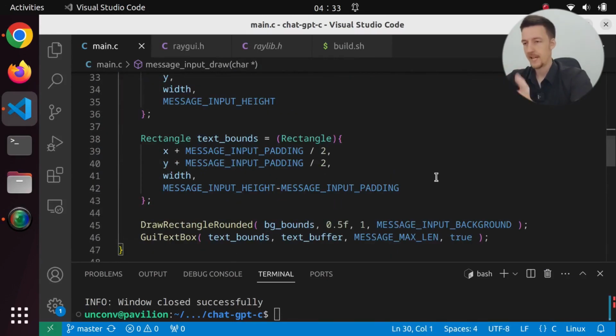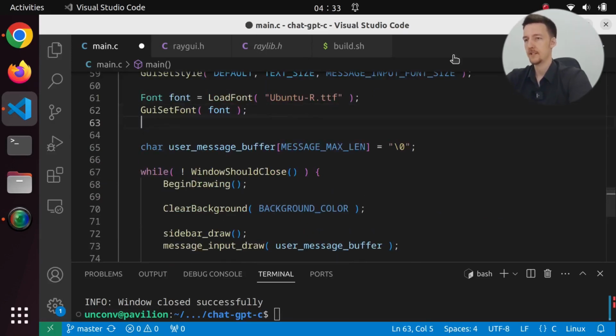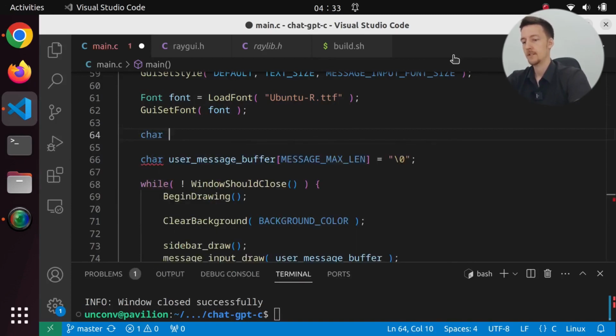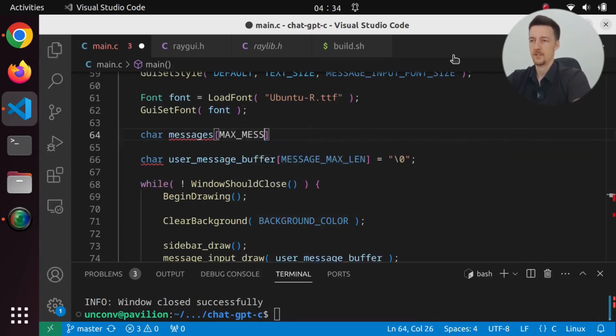So now we want to be able to send messages. So we should have some sort of place in memory where we save the messages. So let's create a two-dimensional array of characters. Let's call this messages. And I'm going to set a max messages. So this is a limit on how many messages we can have visible on the screen, or it's just saved into a conversation. Now, later on, we might figure out a way that we don't have to have this arbitrary limit, but for now, we are going to do it this way.